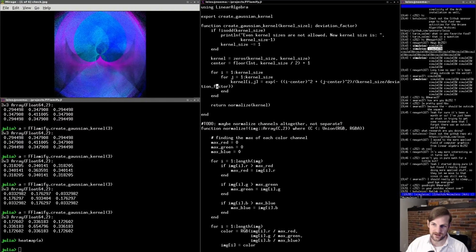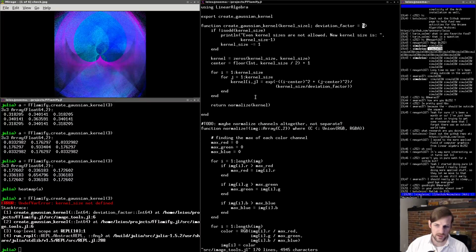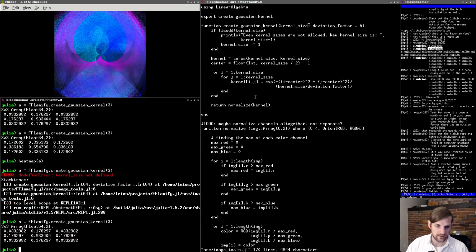Let me move this down to the next line. Something like this, maybe. Sure. Okay, let's try that. And deviation factor is going to be naturally set to, let's just do 5 or something for now and see what happens. There. Kernel size not defined. Try that again. Okay. Seems fine. So let's try 5.